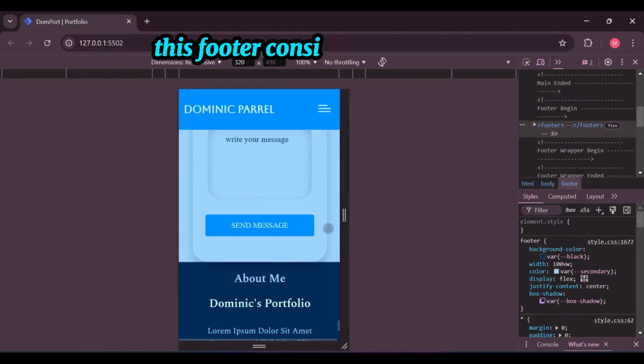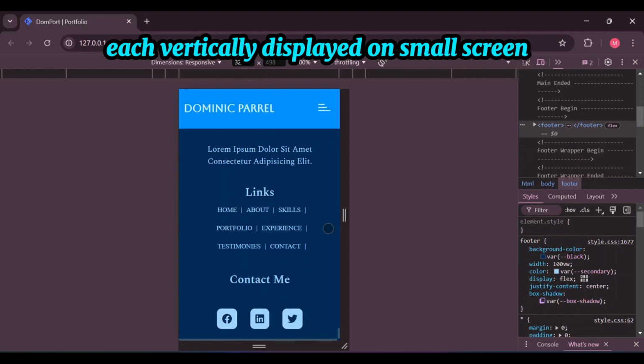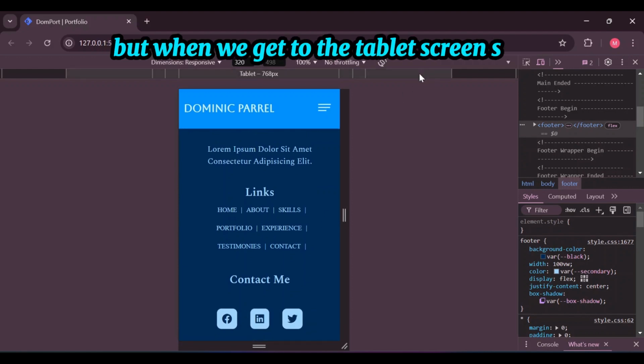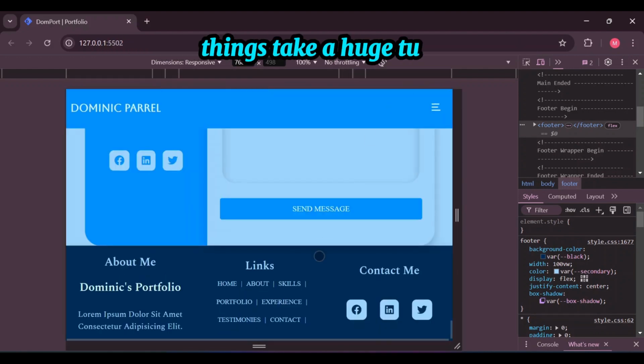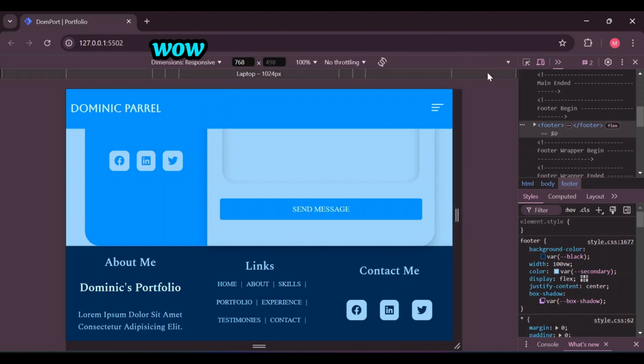This footer consists of 3 parts, each vertically displayed on small screens, but when we get to the tablet screen size, things take a huge turn. They become horizontally aligned. Wow, what a shocking revelation.